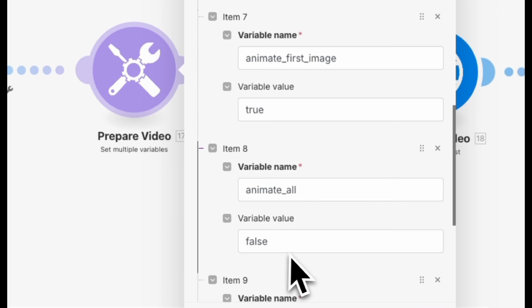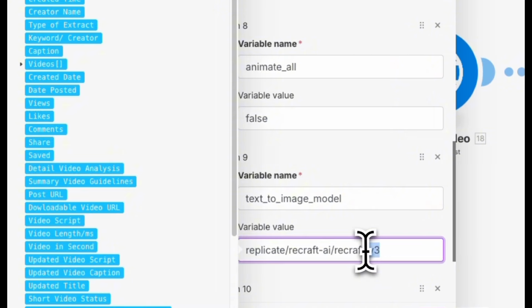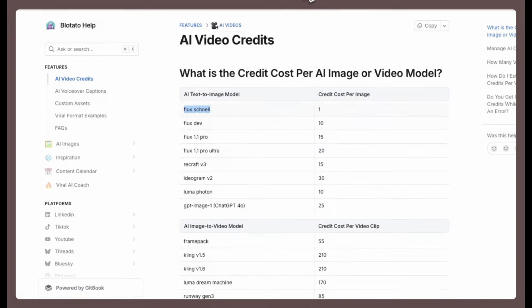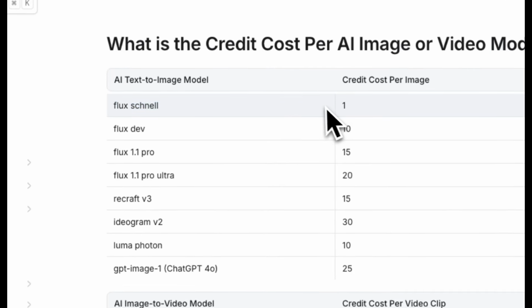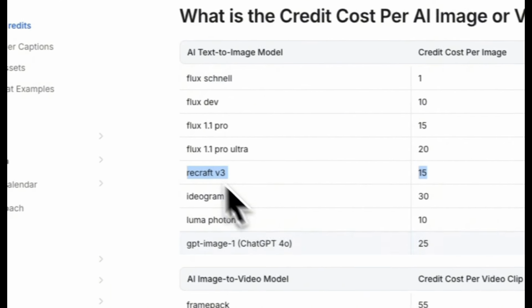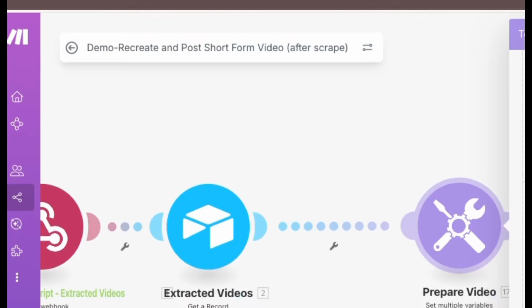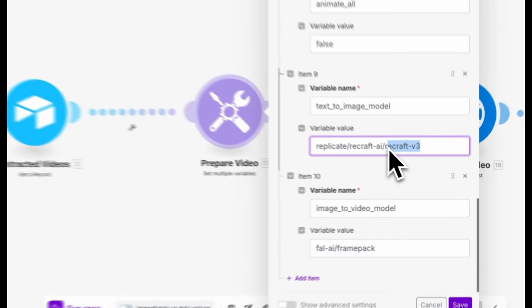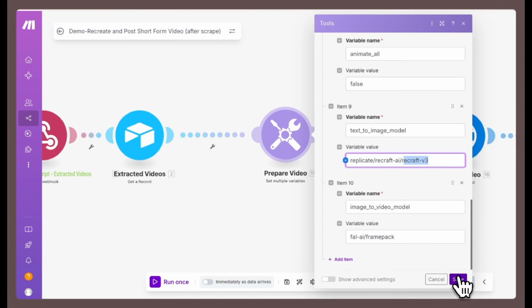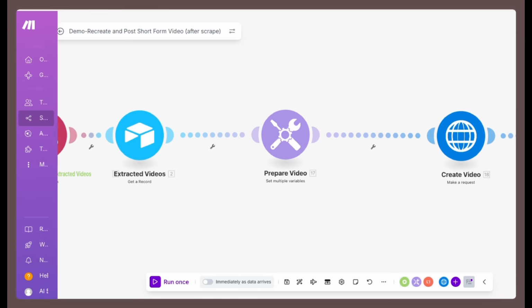There's also an animate option, which lets you animate generated images. Keep in mind this uses extra credits. If you're just testing, I recommend setting this to false to save credits. For the text to image model, I recommend using Recraft v3 because it produces the most realistic images. If you want something cheaper for testing, you can use Flux Schnell, which costs 1 credit per image, while Recraft v3 costs 15 credits. I will also include this list in the description below. Once all variables are set, click Save.